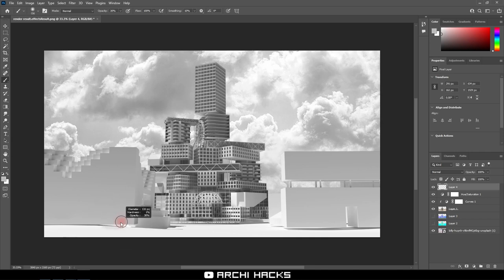So I'm going to go ahead and start painting in this area with maybe about 80% brush. And this part doesn't have to be perfect because we're going to cover this up, do the same thing here. And while you're selecting brush tool, you can hold down Alt to start sampling some colors from the scene.